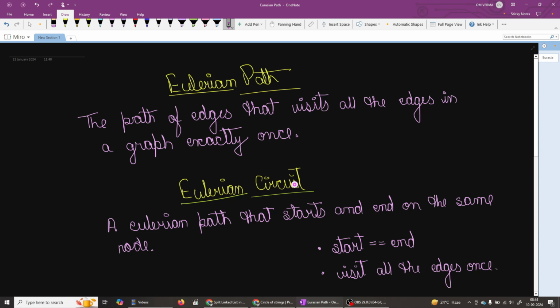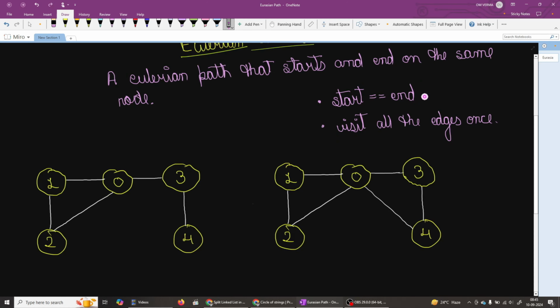Now what is an Eulerian circuit? It is an Eulerian path that starts and ends on the same node. The Eulerian circuit condition is start equals end, and visit all the edges once.